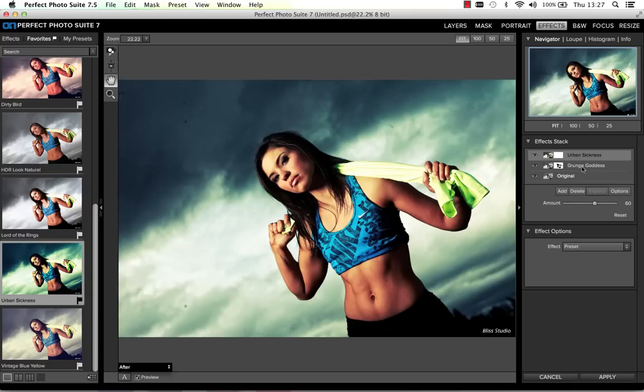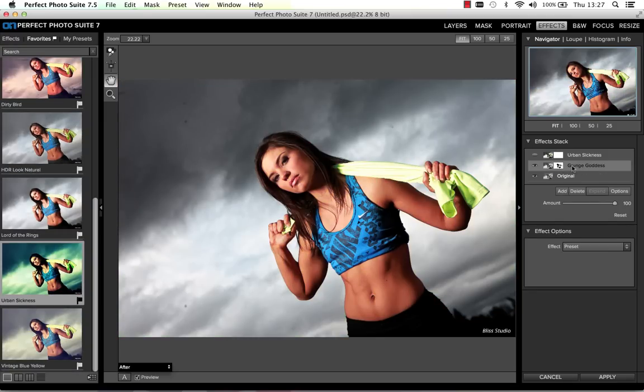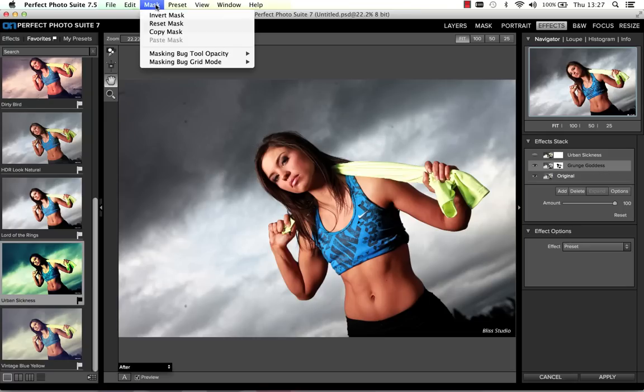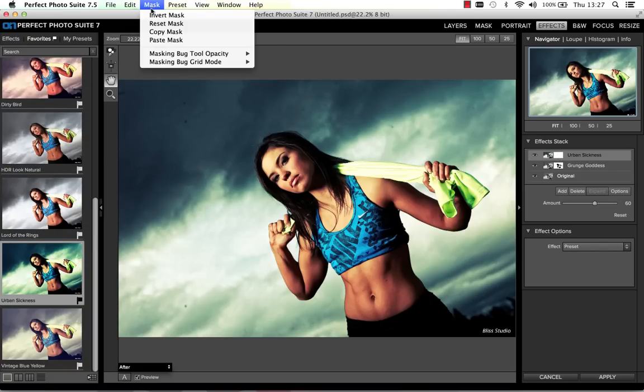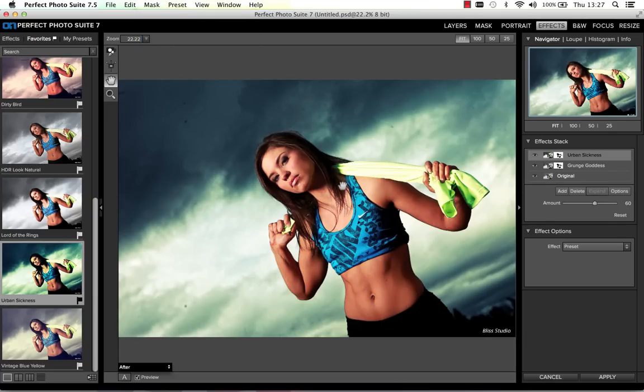Well, what we've done is we've already made a mask underneath with the Grunge Goddess layer. So what I do is I highlight that layer so it's in light grey for you. We go up to the top. There's no keyboard shortcut sadly for this. I'm not sure if they're going to do it for 8. I'll have to have a look. But anyway, at this stage, go to Mask, Copy Mask, go back up to the Urban Sickness layer. So that's highlighted now. Go to the top again, Mask, Paste Mask. Look at that. It's pasted the mask inside of there.